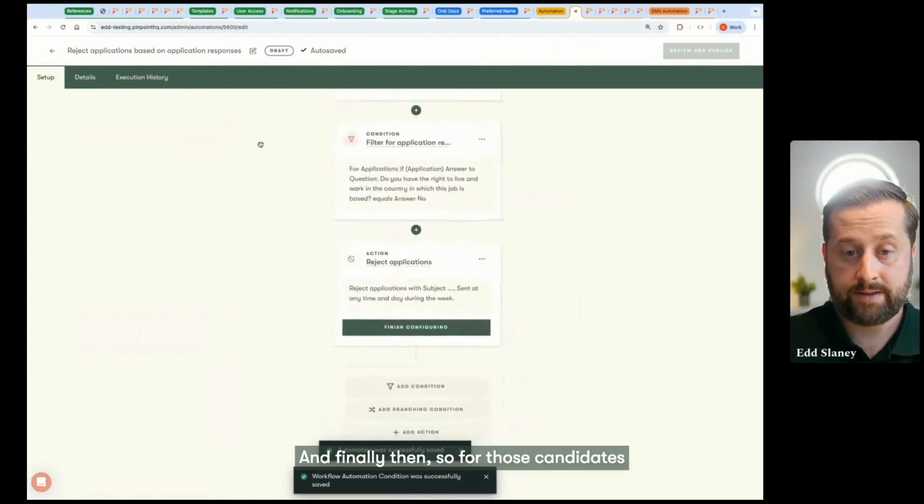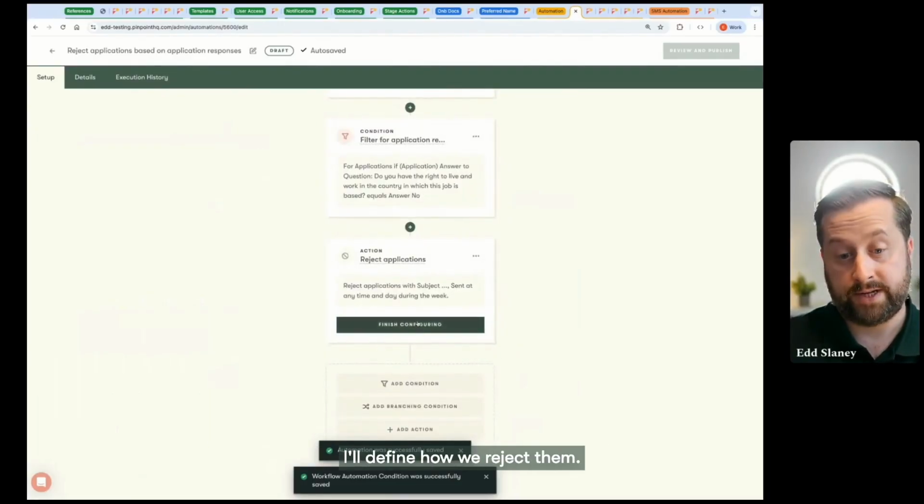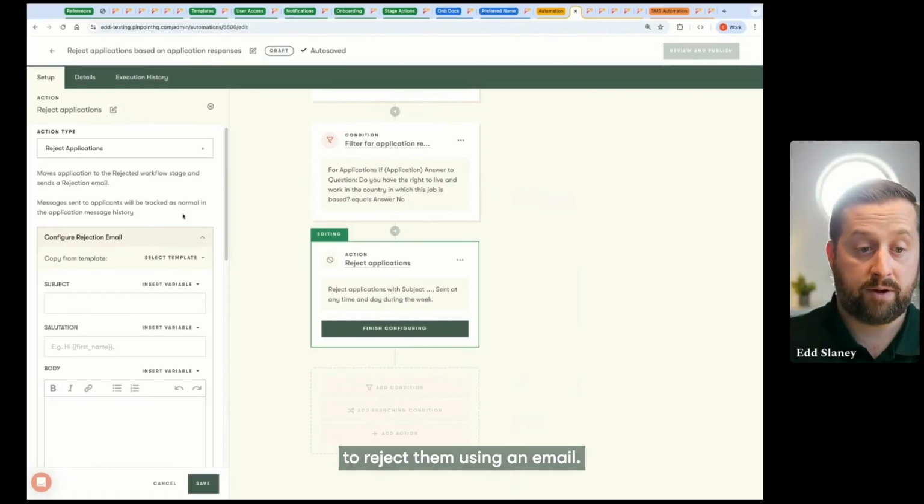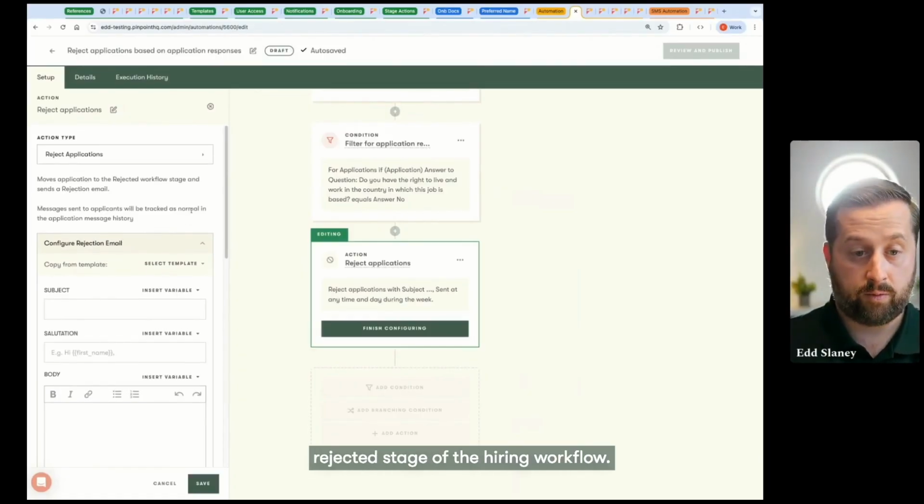And finally then, for all those candidates that we are going to have to reject, I want to define how we reject them. So I can choose to finish configuring the last step. And in this case, we're going to reject them using an email. So first of all, they'll be moved to the rejected stage of the hiring workflow. And then I want to send them a rejection email.